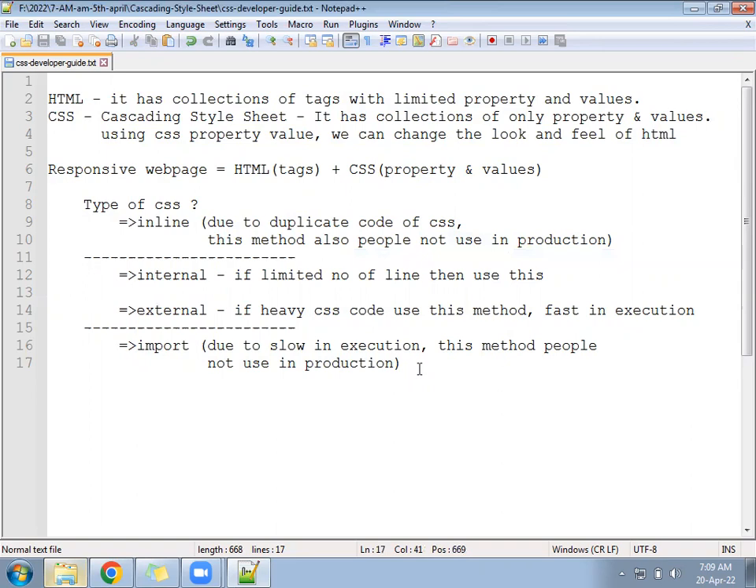So now we will go to inline CSS and implement some examples and identify how property and value work.